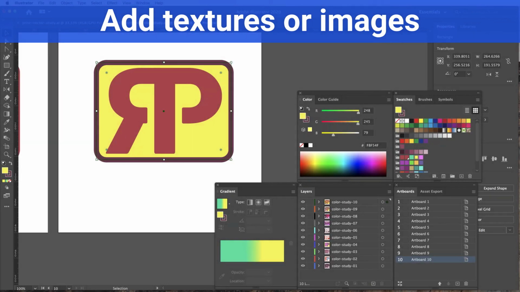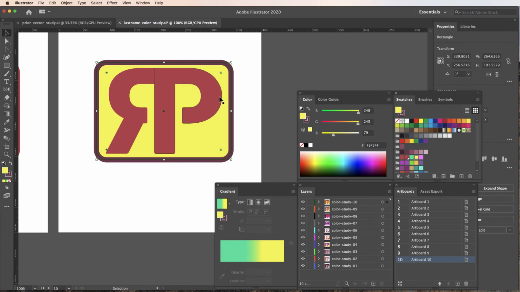You may want to use a texture or an image within one of the elements in your logo. So I want to add a texture inside of the border. And right now I am working on Color Study 10 on Artboard 10. So I'm going to open, and then right now my logo example is a group. So I'm going to take the rectangle and remove the rectangle from the group.